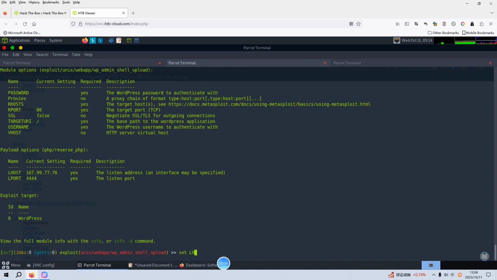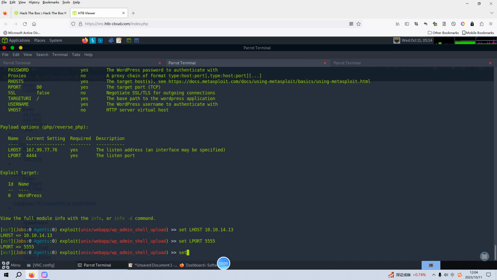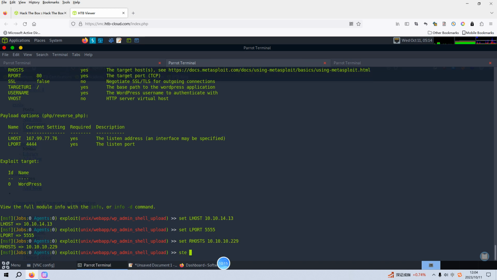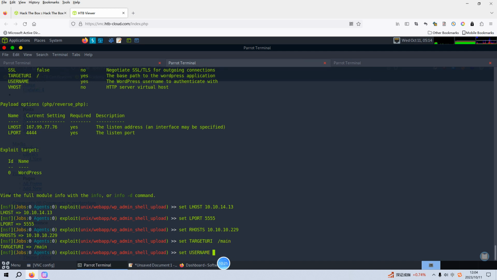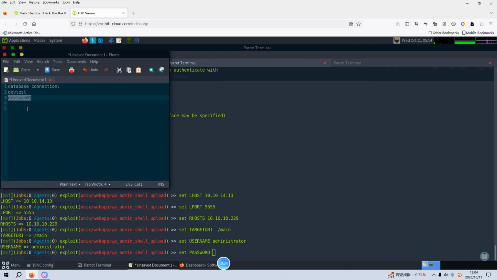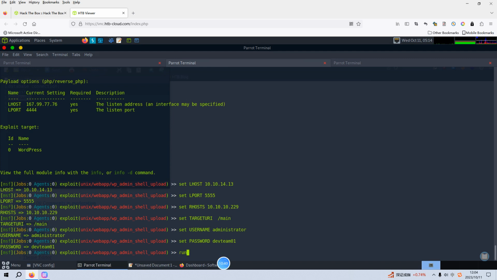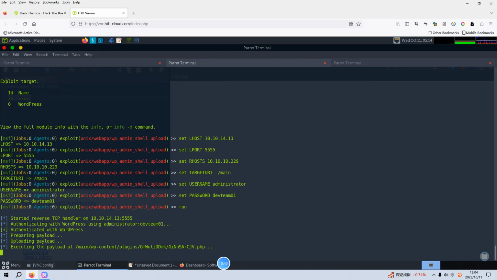We can set the local host to our own machine. We can set the local port number to 555, which is my favorite number. And we need to set the remote host to our target. And we also need to set the target URI to the main. And we need to set the username to administrator. Yeah, we need to set the password to this one. We can make a copy of this password. And then we can run. Okay? Yeah, as you can see, this is working.